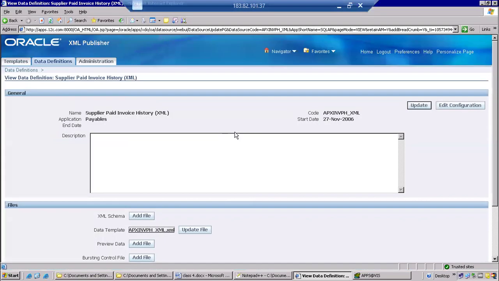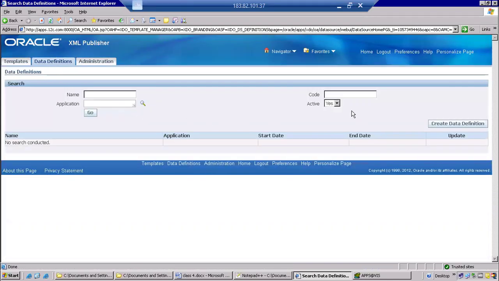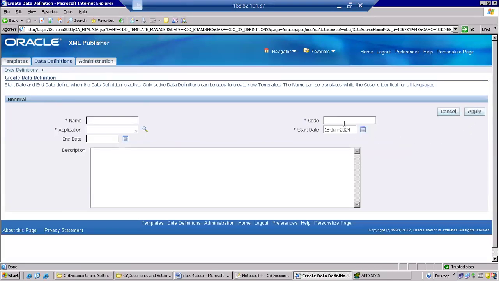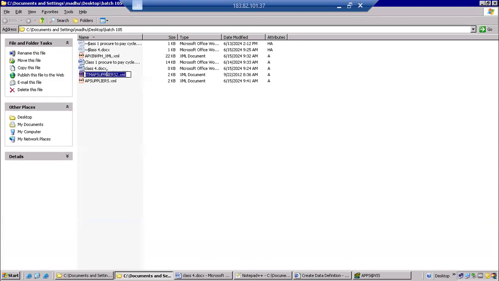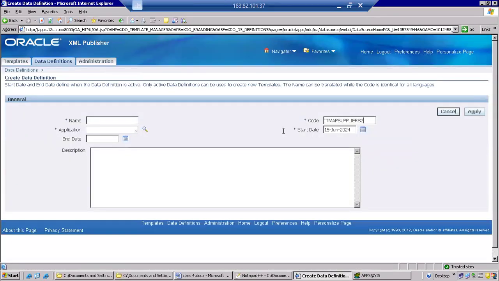Just as I showed you before, in the XML Publisher responsibility you can go to Data Definitions. This is the search window. We have to create a data definition and keep the code, name, application name and so on. Code is the file name only, and name is also the file name only. What's your file name? You take this file, I'll share it with you. Your module, variables, apply.